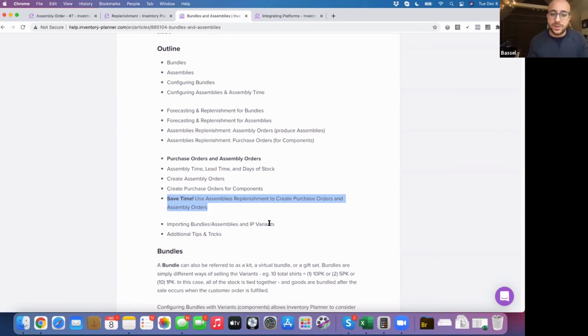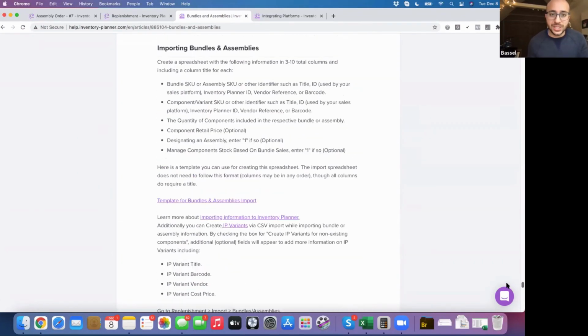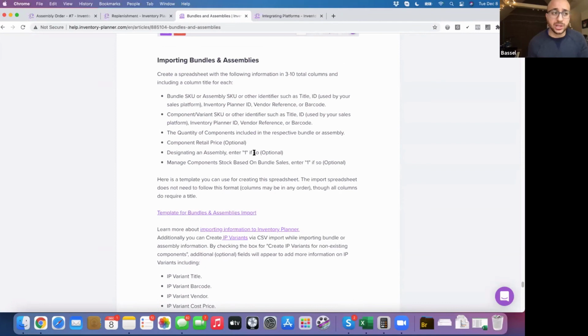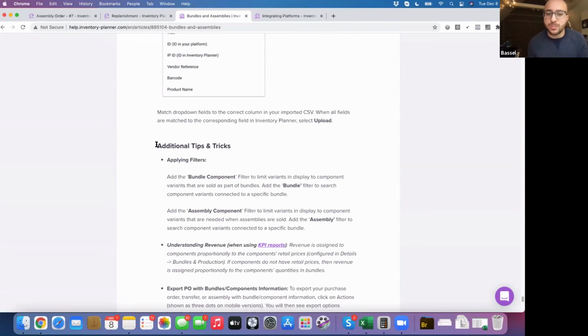And then at the bottom, we'll give you opportunity. If you are setting this up in our system, the bundle component relationships, assembly component relationships, if you have to create IP variants because the components don't live in your system or anything, you can do all of that with a batch import using a CSV spreadsheet. So check the step-by-step instructions here below, the template to bring that information into the system. And we'll continue posting different additional tips and tricks here at the bottom.